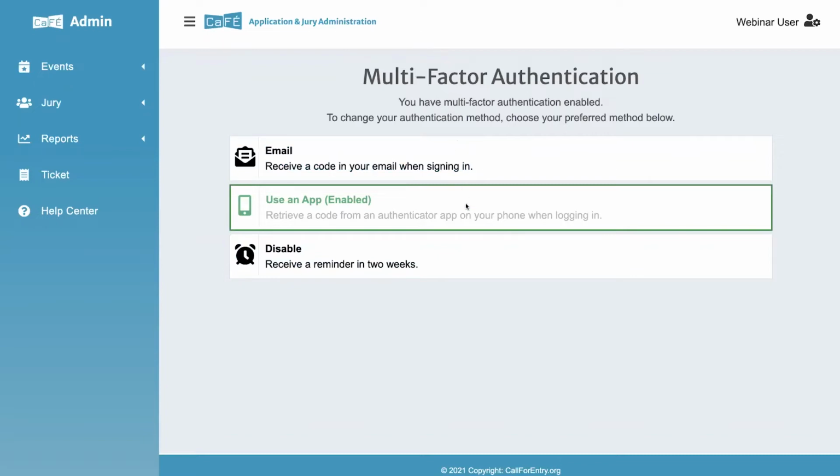And the second option is to use an authenticator app. This option means that when you log into CaFÉ, instead of getting an email sent to you to have that one-time code, you can instead use an app that has the code on your phone. You can use any authenticator apps that exist nowadays: Google Authenticator, Microsoft Authenticator, LastPass, Duo, there's tons of them.